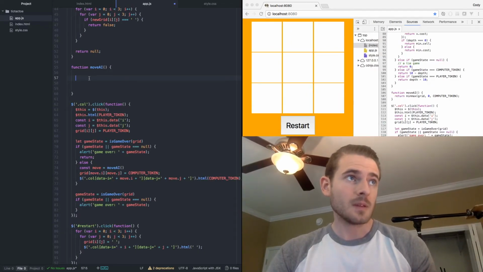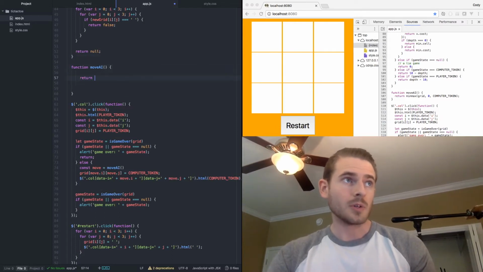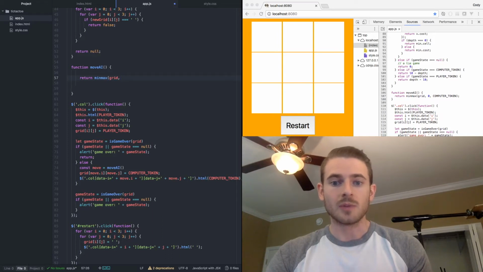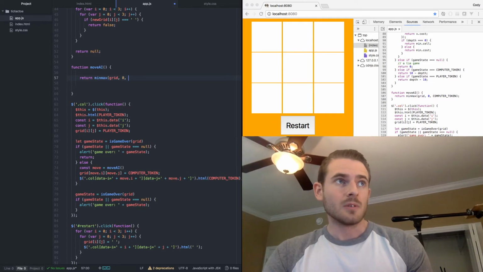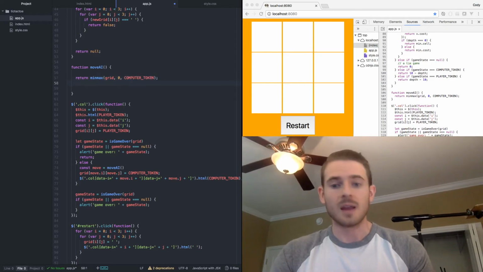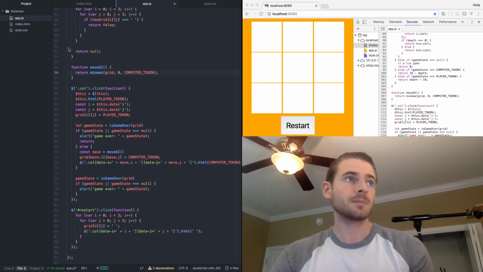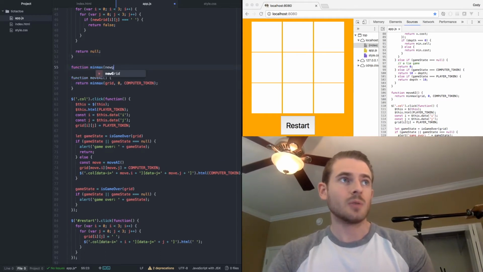So the first step is inside this move AI function. I'm going to go ahead and call our return min-max. I'm going to pass it grid, which is that global grid object that has blank spaces or updates over time. We're going to do a depth of 0, and then we're also going to pass a player. In this case, it's always going to be the computer token who's playing because the AI is only in charge of the computer. And then I'll go ahead and create a new min-max function, which takes a new grid, a depth, and a player.